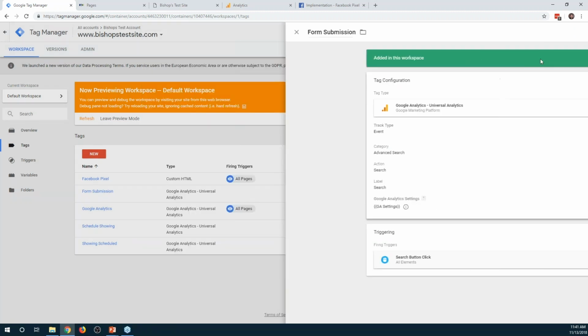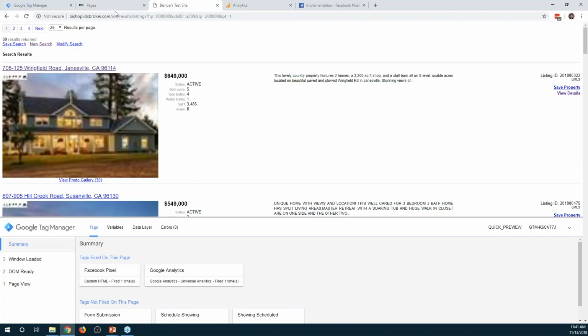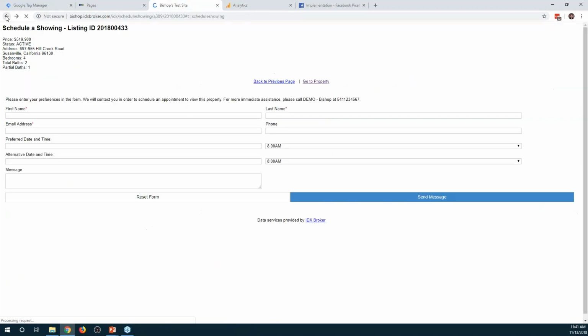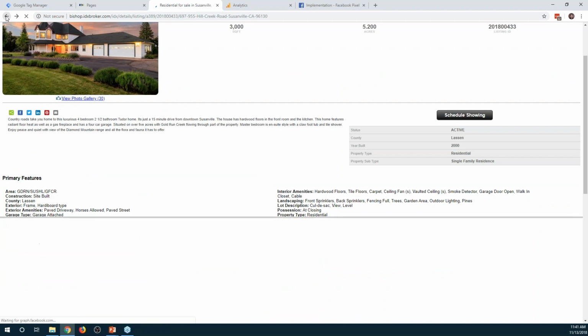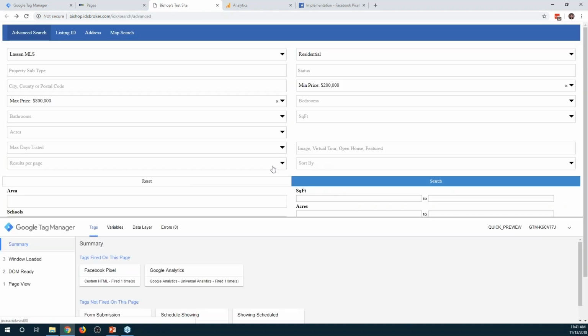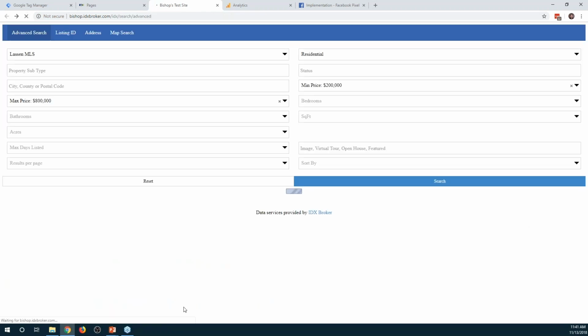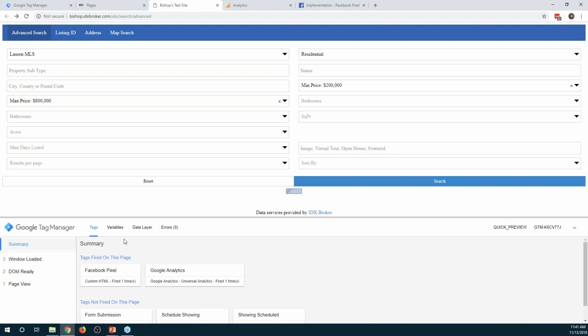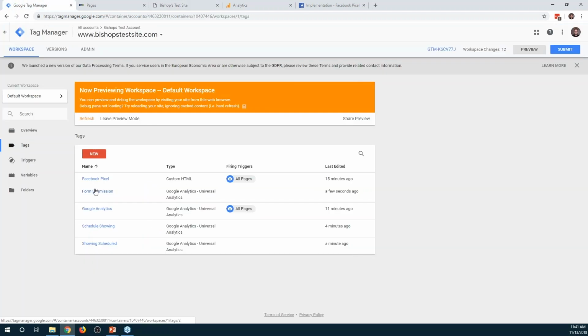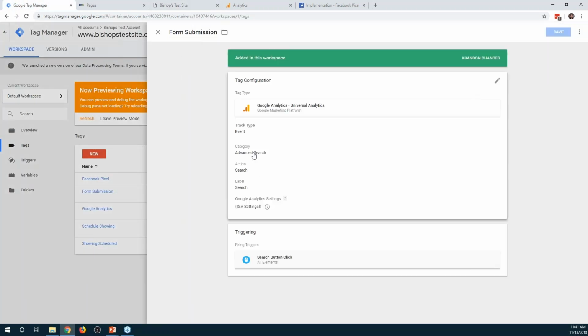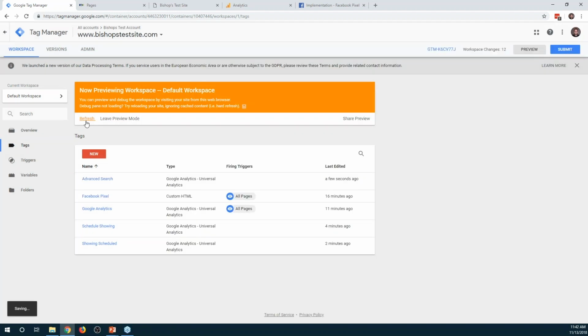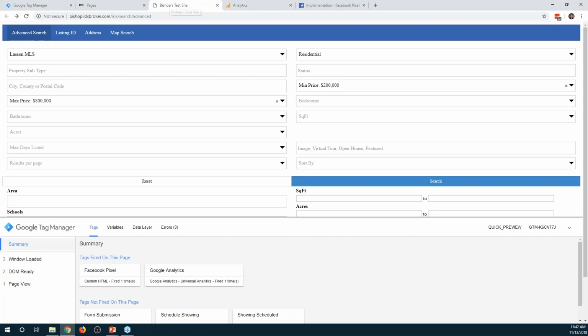Then save that, refresh it. Then if we come back here and go all the way back to the very first page we were on, we want to refresh this. The tag is still called form submission. Actually, let me go change that just because it'll make more sense. We changed the category to advanced search, so we should change the name of the tag too. Then save it here, refresh this, and then come back and refresh.